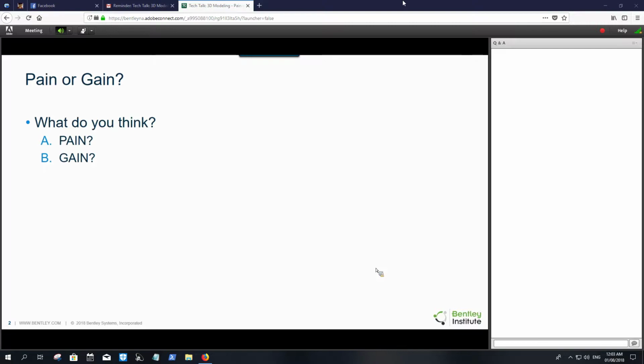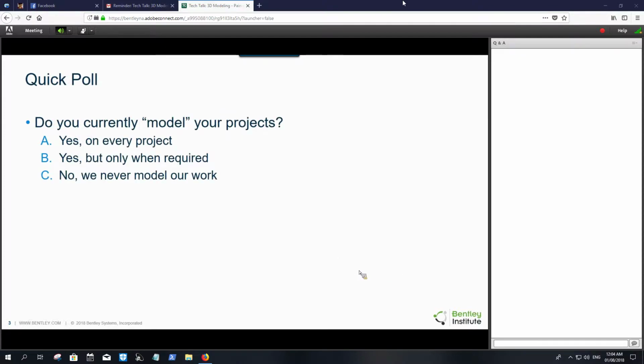I've got an A and a B, an A and a B, and a C. I would say we may be about a 60-40 split, maybe 55% B's and 40-45% on the A side. So we're looking at maybe half and half, maybe a few extra voting for the gain side of three-dimensional modeling. However, there's still a significant portion of you voting that it's a pain in the neck to model our projects in 3D. So let's take a look and discuss why, how, and what that really means, and how we can take advantage of 3D.